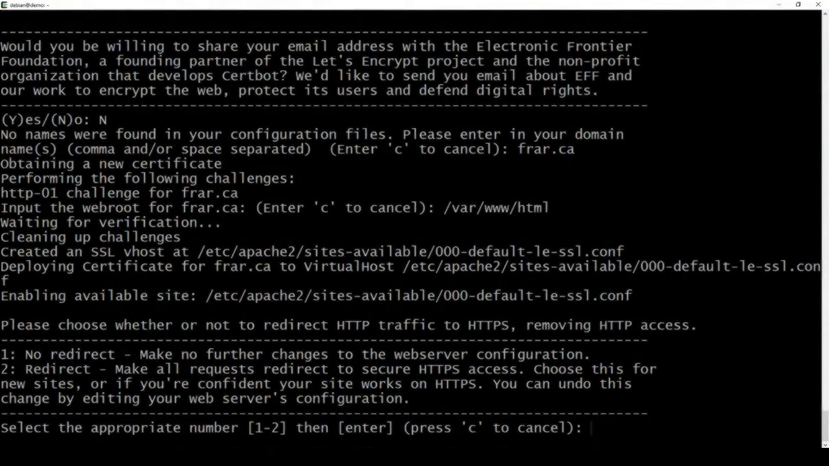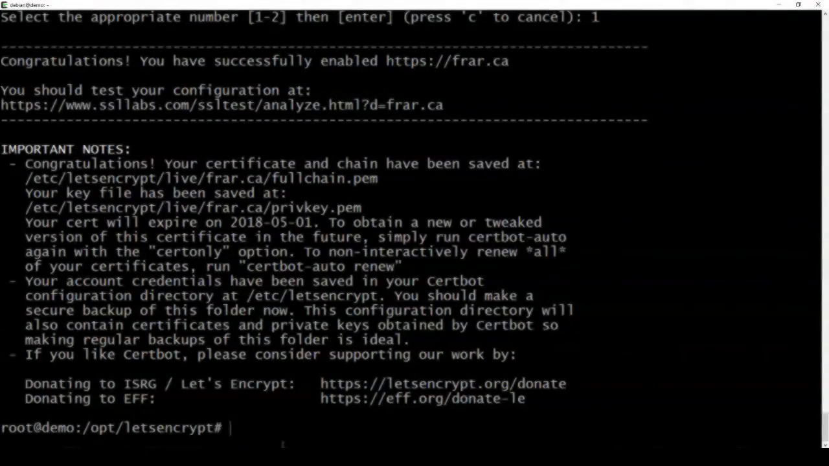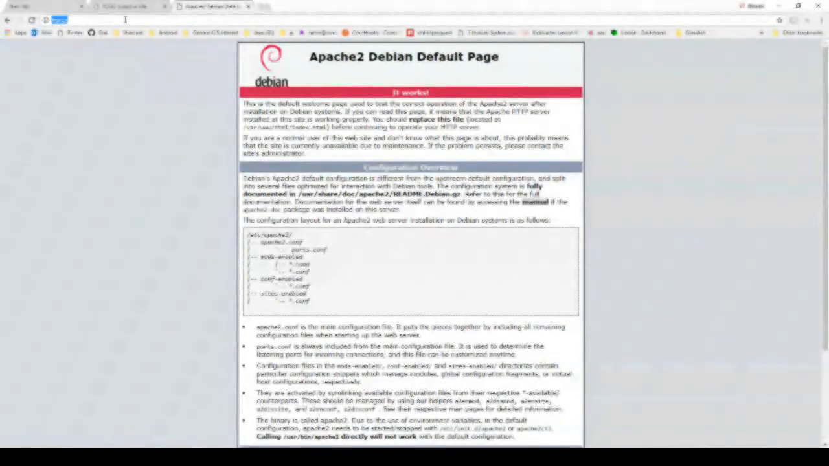It has enabled the SSL services. We already did that. And no, we don't want to redirect. I prefer to do that on my own. So now we will take a look. The frar.ca still works. And now if we go to the secure site, we don't get the warning. And you'll notice that our little secure icon up here is green.